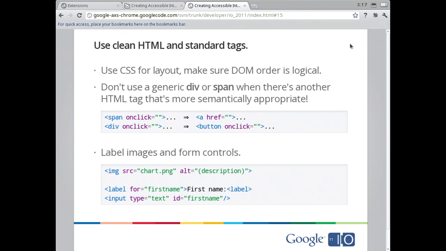Native HTML tags have focus and keyboard handling built in, so you don't have to go back and add those later. Screen readers are really good at identifying native tags to users, and users are very good at interacting with those tags. So instead of doing extra work on a generic div or span, using a native tag at the beginning will save you down the road.